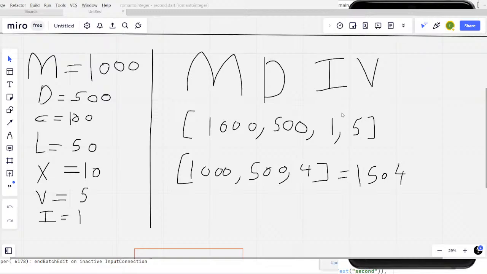The mechanism of converting Roman numbers to integers is this: if we have a letter that has a smaller integer than the next letter, like I and V, we subtract them. I is 1, V is 5, so we can't write 1 plus 5 equals 6. No, we can't write this. It is not like VI.